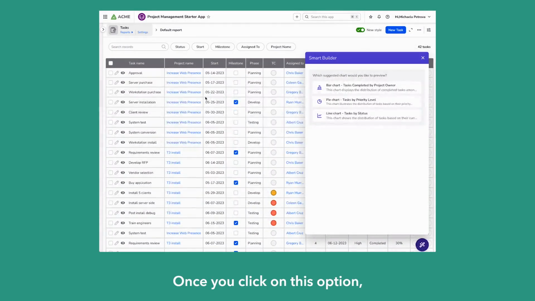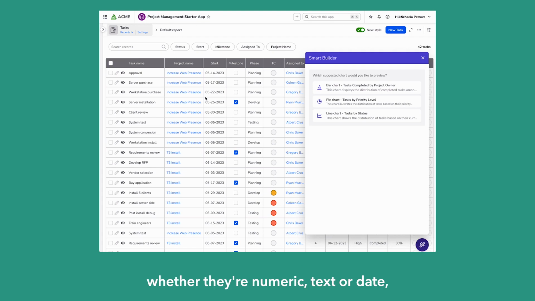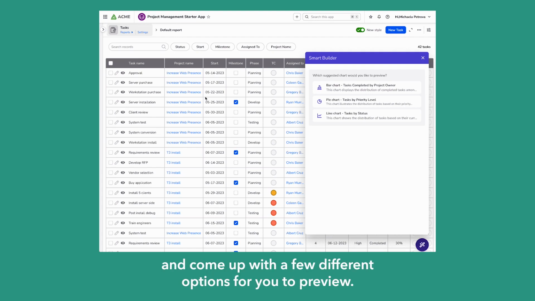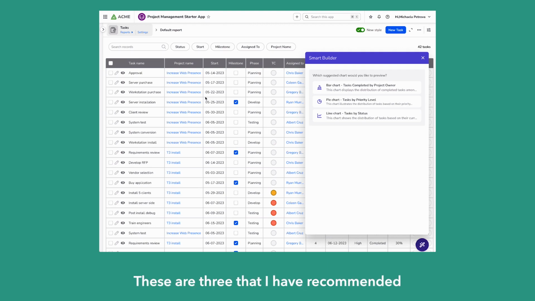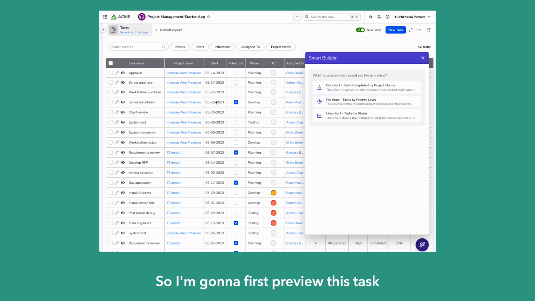Once you click on this option, Smart Builder will analyze your application structure, look at the different types of fields that you have, whether they're numeric, text, or date, and come up with a few different options for you to preview. These are 3 that I have recommended based on the structure and the use cases of my application. So I'm going to first preview this task by priority level pie chart.